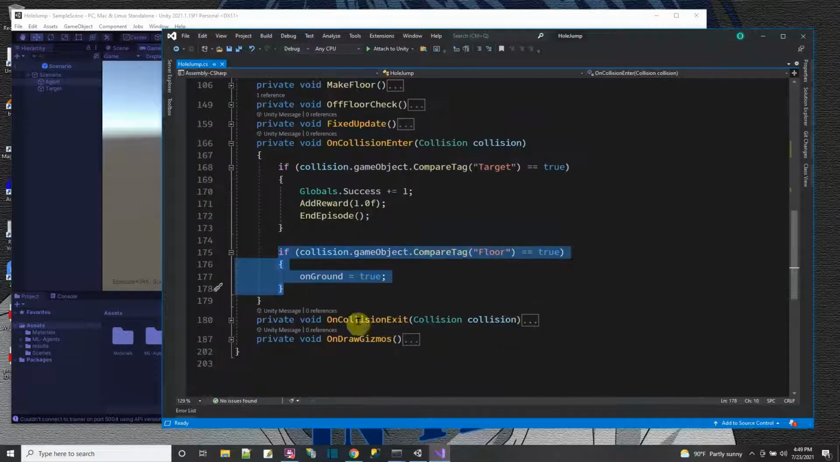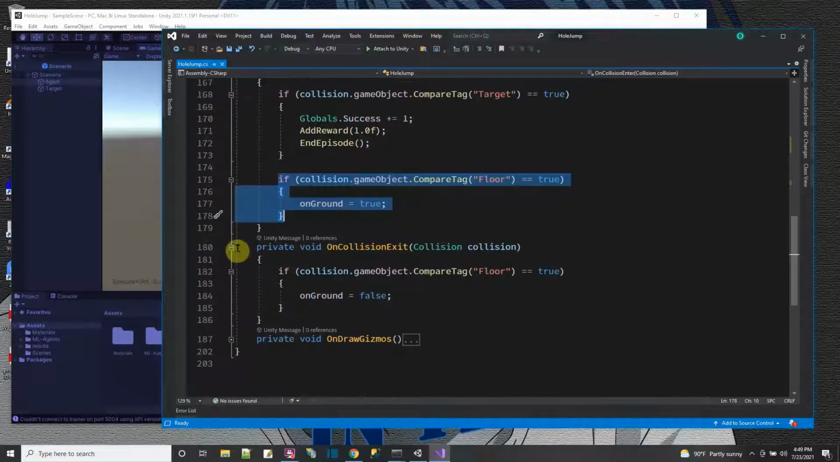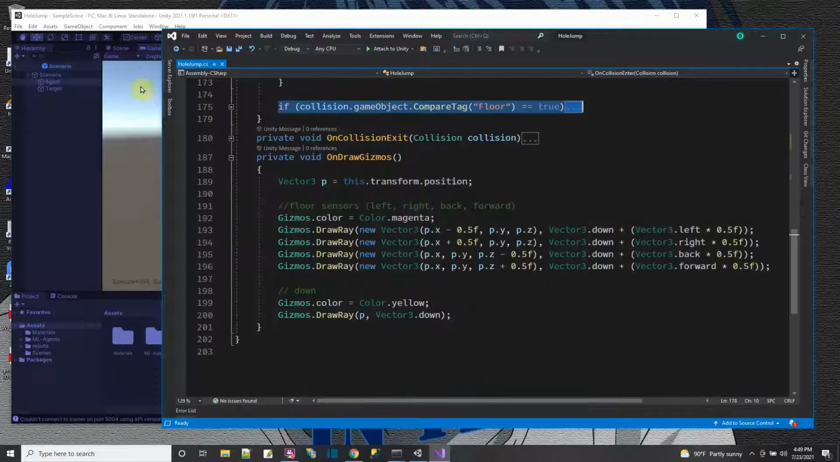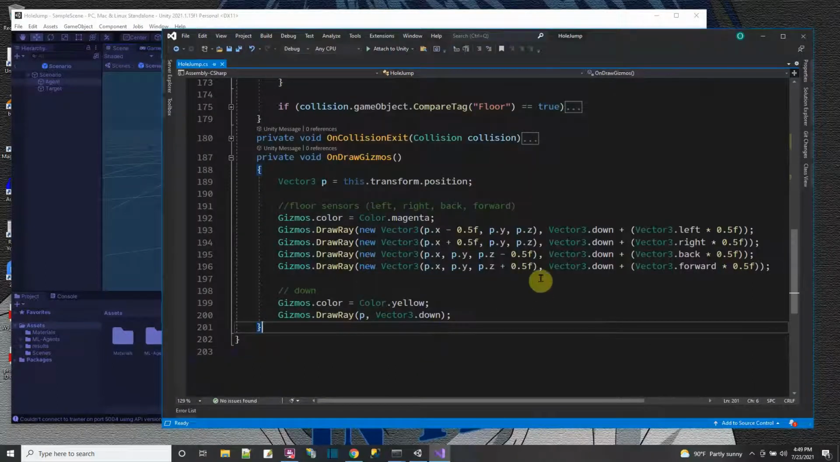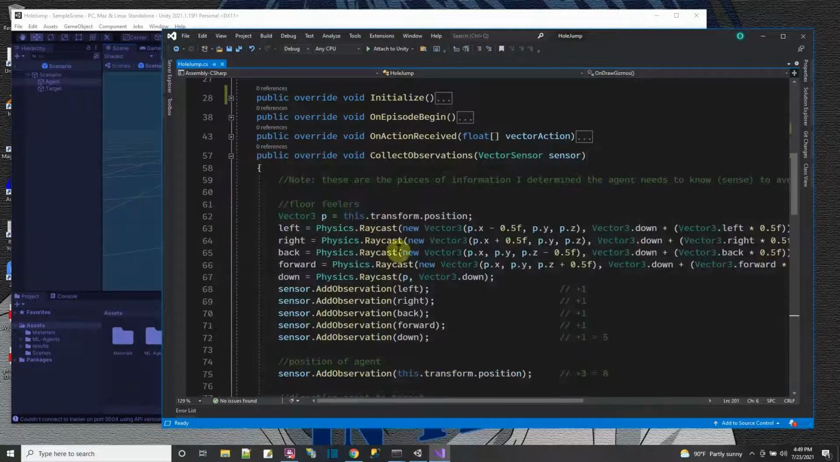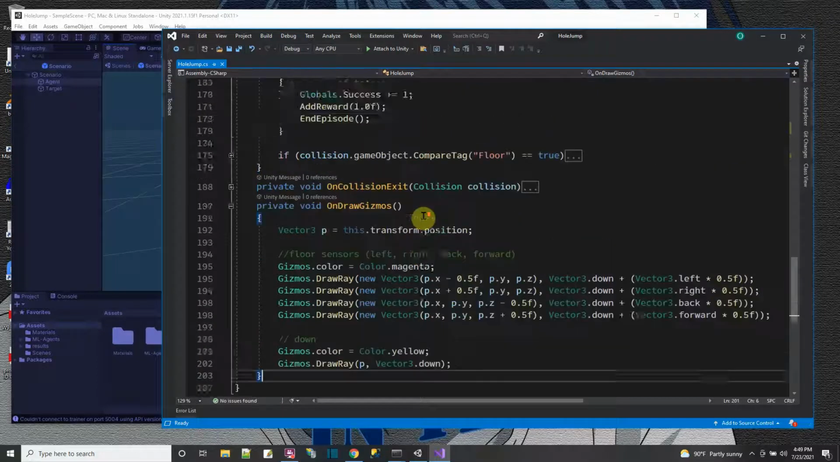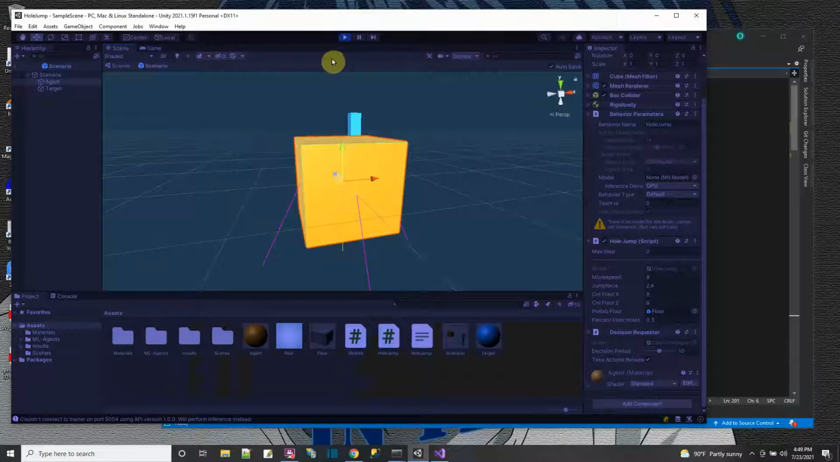Then over here, there's just me trying to keep track of whether I'm on the floor or not. When I touch the floor, I'm on it. When I exit the floor, I'm off it. And that's how I keep track of whether I'm on the ground or not. It's easy. And this is just drawing the gizmos that you saw over here in the scene mode. So I was able to verify that the rays that I was doing in collect observations were actually pointing the way I wanted them to. I took this logic and applied it here to draw rays from the same thing I had over there. And so that's the script, and that's my results.